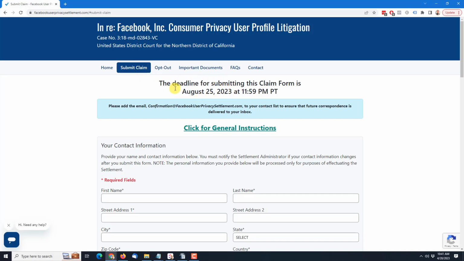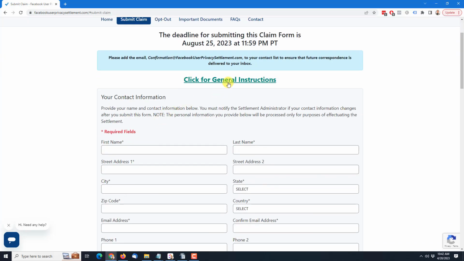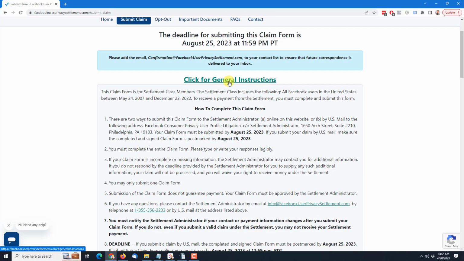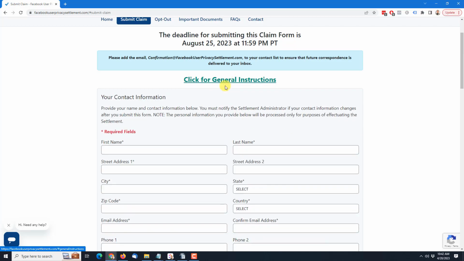And it gives you the deadline, August 25 of this year at 11:59 p.m. Pacific time. The other recommendation here is to add this email address to your contact list, to your whitelist, so that if you get an email from them, it makes it through to you and doesn't get stuck in your spam. So that's a really good idea. Now I'm going to show you what to do. If you want to read about it, just click on the link for general instructions here. Otherwise, you can just follow along.